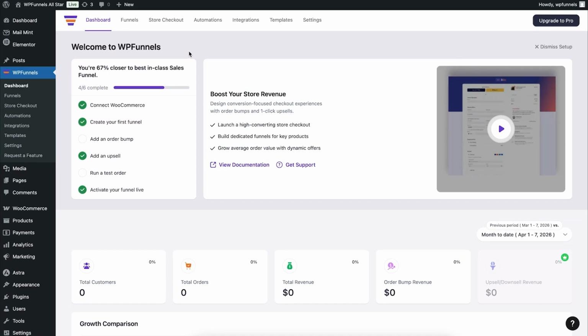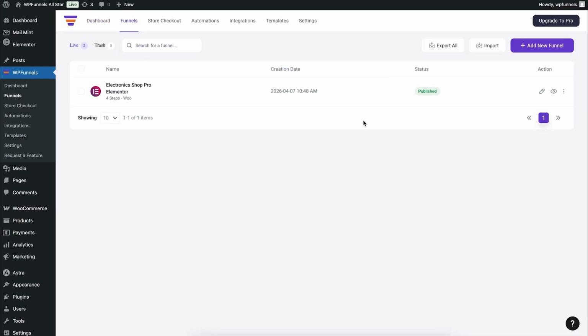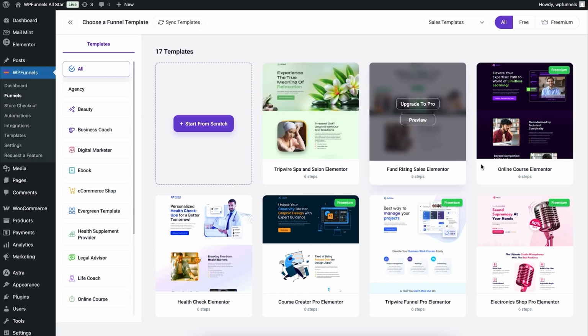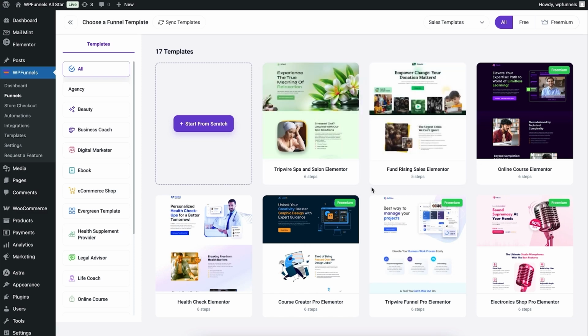Now, to create a funnel from scratch, you do the same as you did with how you created a funnel with template, but instead of using a template, you do it from scratch. So go to dashboard and then go to the funnels tab, and here click on add new funnel. And in this place, you can see you have a lot of templates, but instead of using a template, what you do is you click on start from scratch.